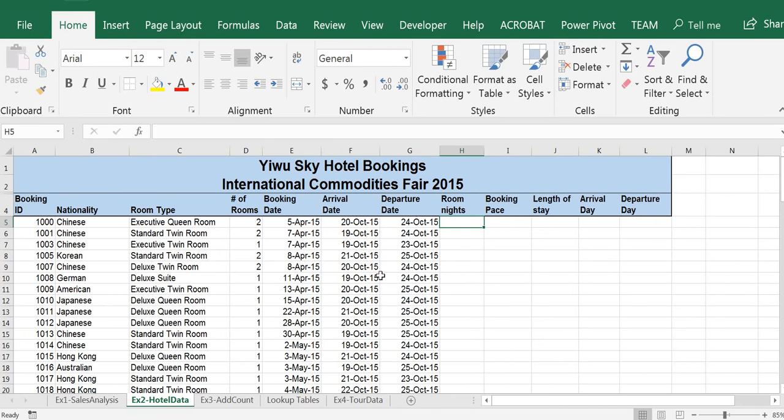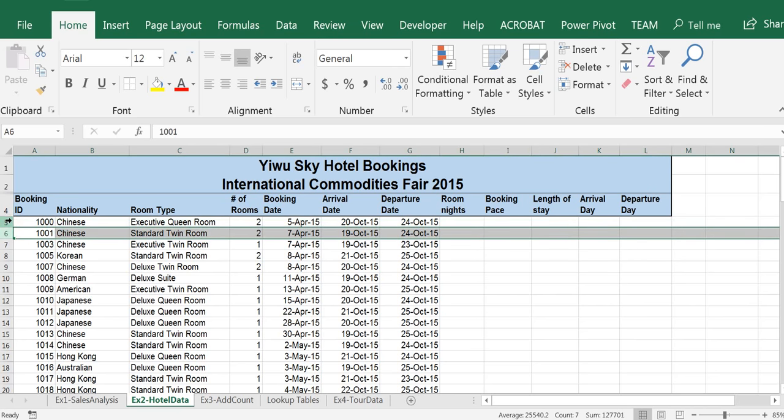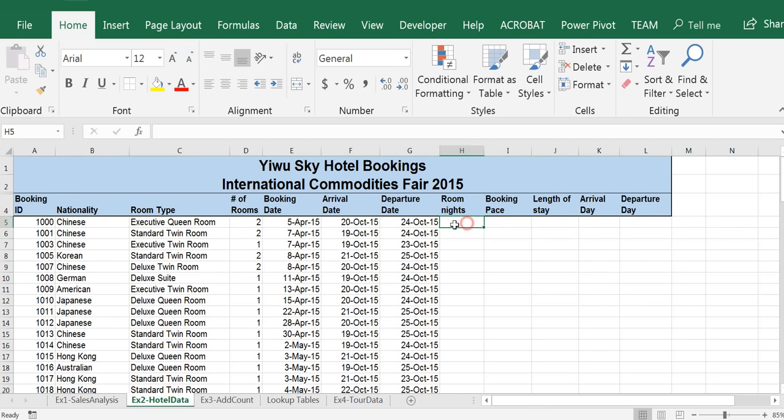Exercise 2. In this exercise, we're going to complete these 4 columns. Here we have a number of bookings made by guests who are attending the International Commodities Fair and staying in the Yiwu Sky Hotel. So each row represents one booking. We're going to enter the formulas here on the first row, and we're just going to copy it to the remaining rows. So let's try to understand our data.